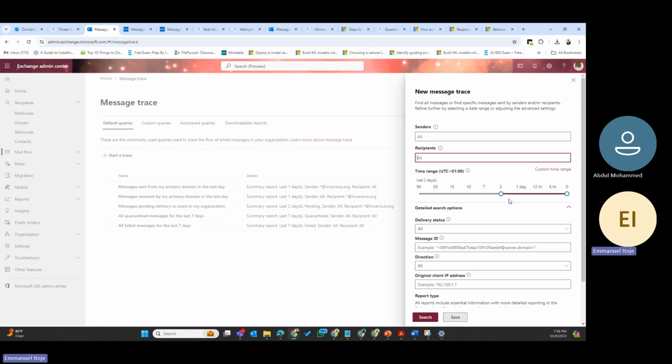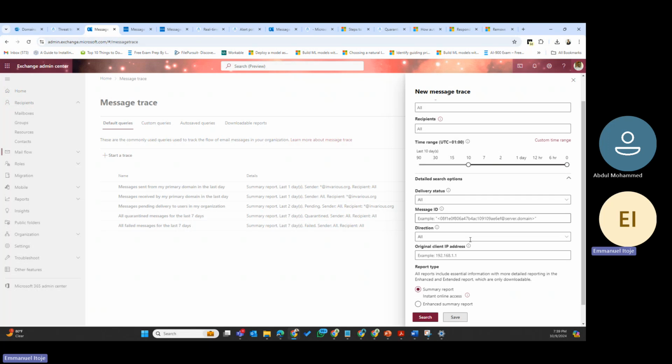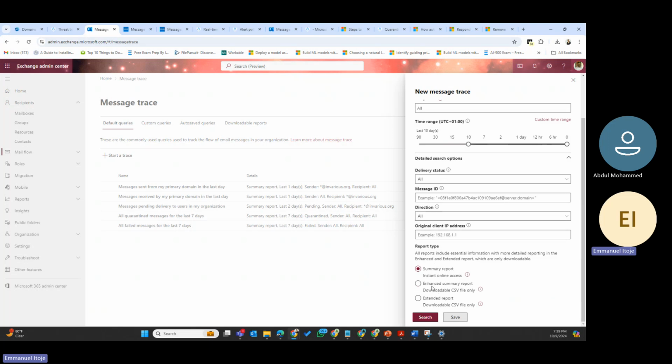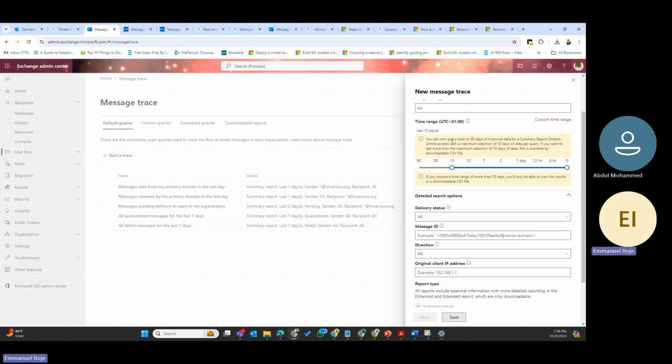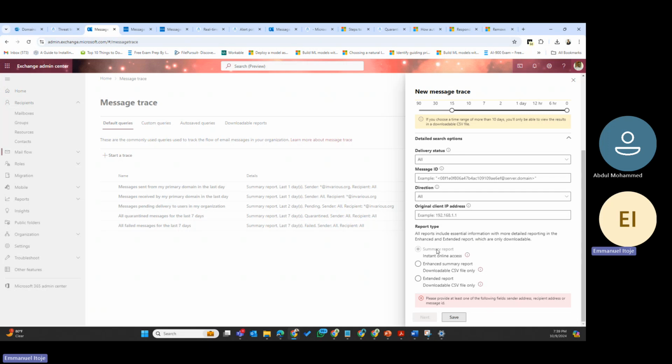Then you can drag this slider to 10 days. Once it is dragged to 10 days, you have these three options here, the types of reports. You have the summary reports. Summary reports only work between 0 hours to 10 days. The moment you drag it beyond 10 days, you cannot get a summary report. It will be grayed out for you, while you have the enhanced summary reports and also the extended reports. The extended report is the one that gets the most information out of the message.